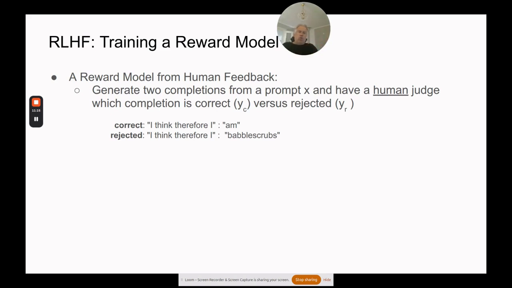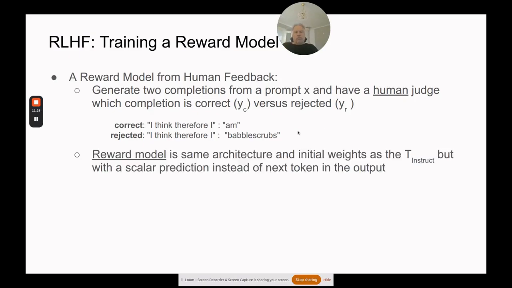So you look at these and you say, well, the first one's better, a lot better because it makes sense. Helpful, maybe, but it makes sense. So we're going to say that's the correct one, and the other one's the rejected one.